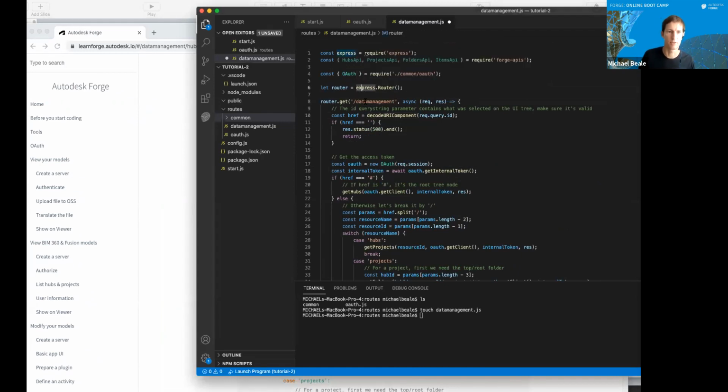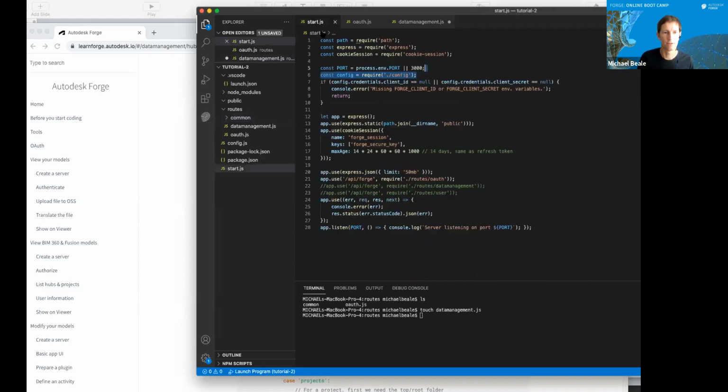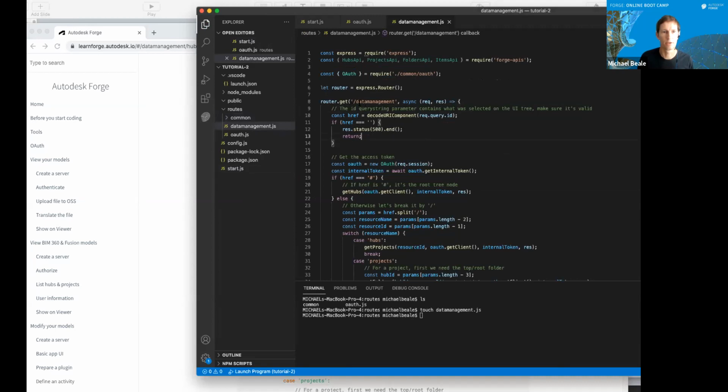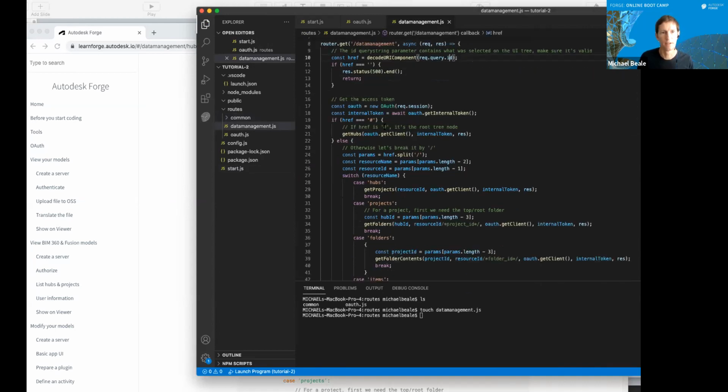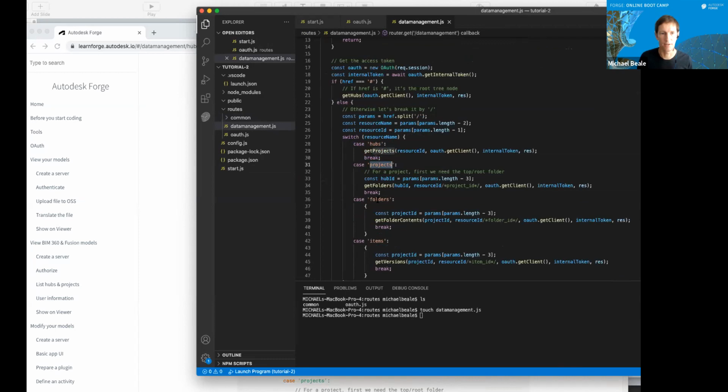A couple of important things here. Our route is now /datamanagement. We need to re-enable that route in our start.js code. And then when I do a curl command to go to data management, it's going to be looking for an ID. From that ID, it's going to decode it and look for whether it is a hubs ID, a project's ID, or a folder ID, in a switch statement. Then it's going to retrieve that data using our Node.js SDK.